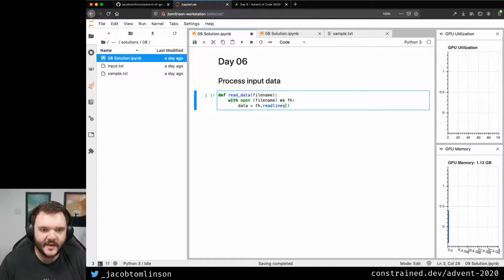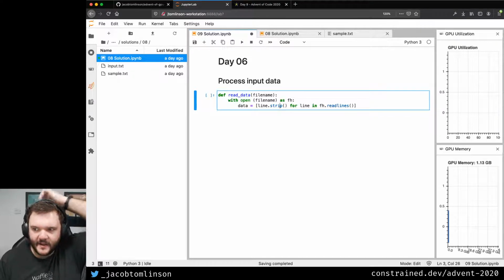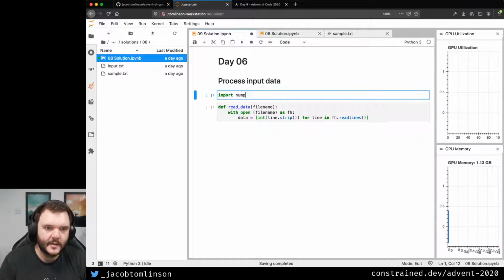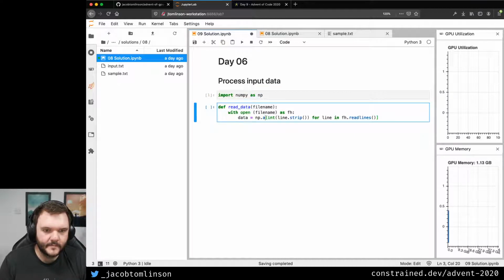This is just a 1D array, right? So actually, probably what we want to do is do line for line in fh.readlines. We need to call strip on here, so that we take off the trailing newline. These are all integers, so we want to cast that to an integer, and then we should import NumPy as np, and we'll do np.asarray on our input data here, and then we want to return data.